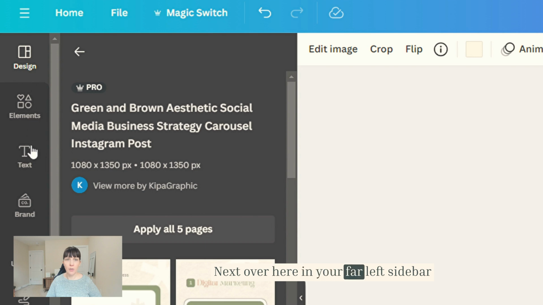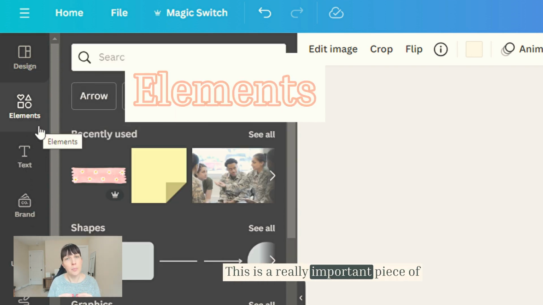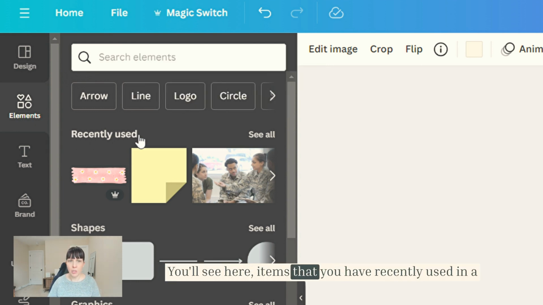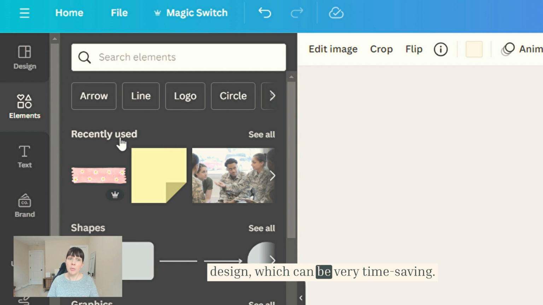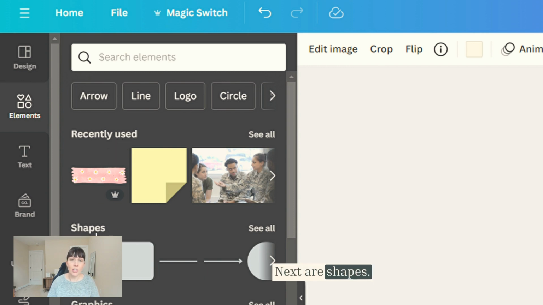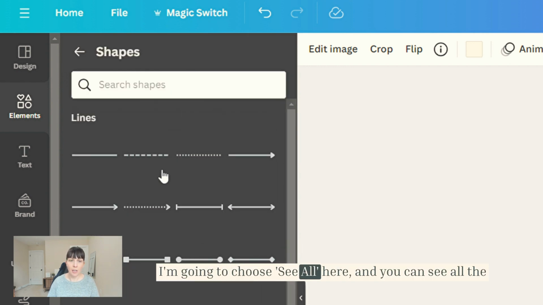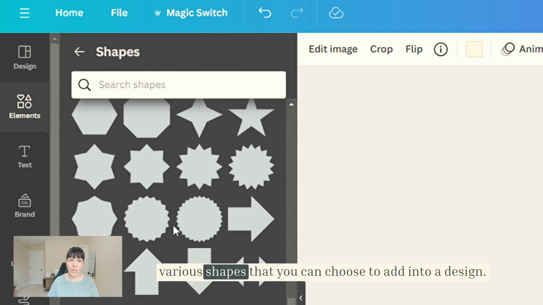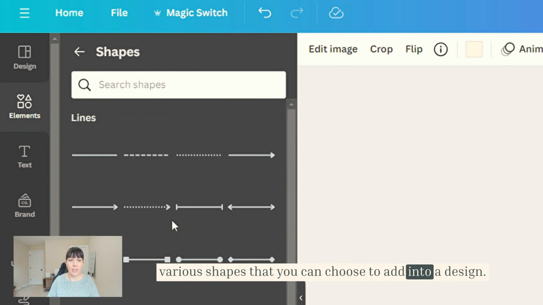Next, over here in your far left sidebar over in the black are elements. This is a really important piece of Canva that you need to understand. You'll see here items that you have recently used in a design, which can be very time saving. Next are shapes. I'm going to choose see all here, and you can see all the various shapes that you can choose to add into a design.